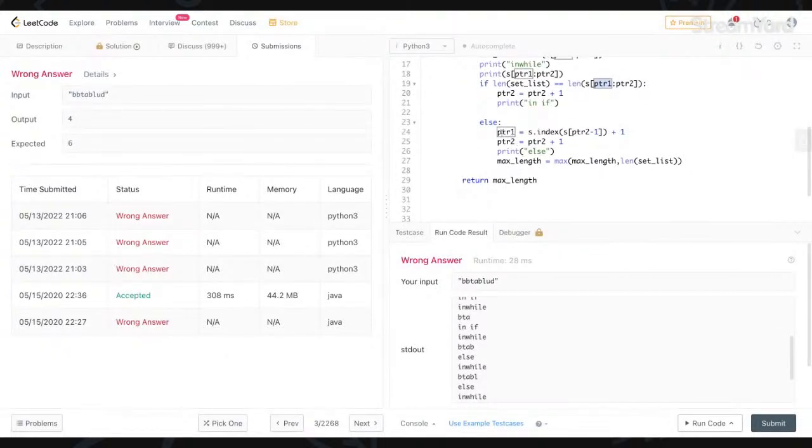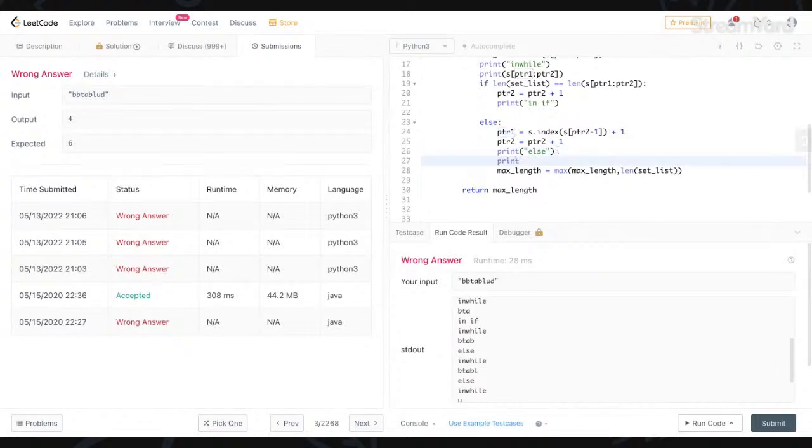So you have ptr1 equal to s dot index s ptr2 minus 1. So in else you got, it seems ptr2 minus 1 is the index of that is b. It should be a T, but it's not. Why is that? Print ptr1.